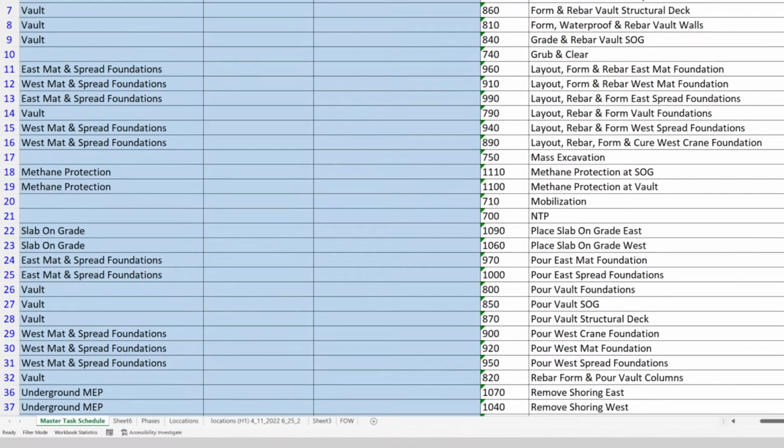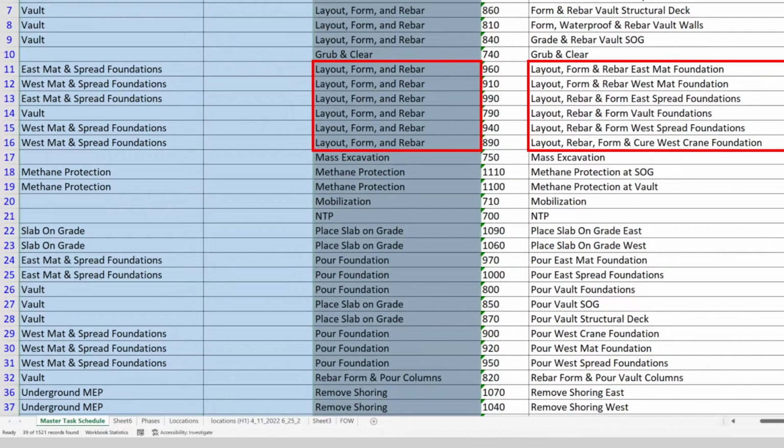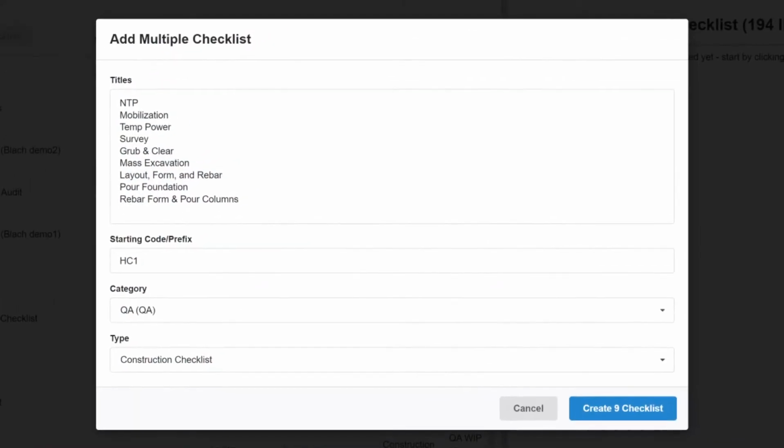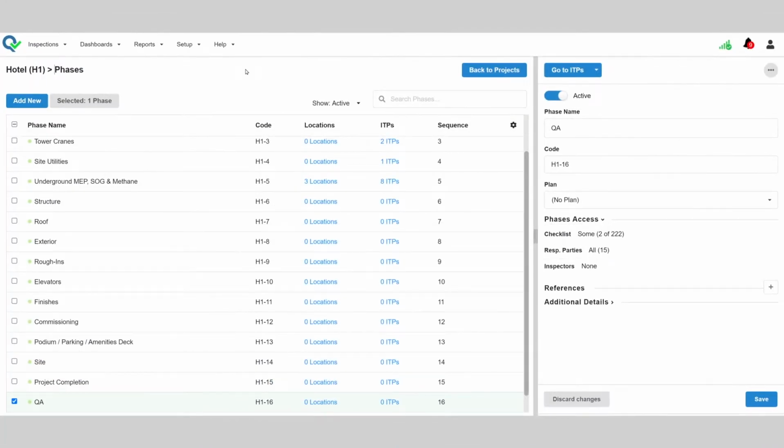We sorted by task description and found it easy to find repetitive tasks and assigned a feature of work to a group of tasks. We removed duplicates and pasted the feature of work list into the FTQ360 checklist setup. For the 500 tasks, there were only 140 features of work.